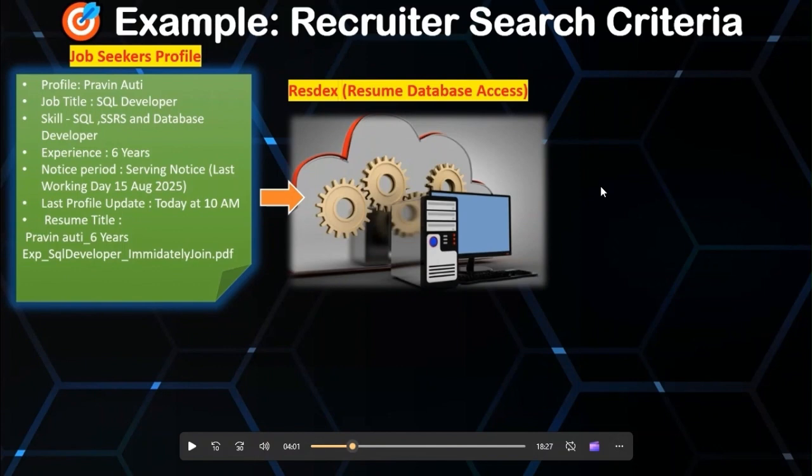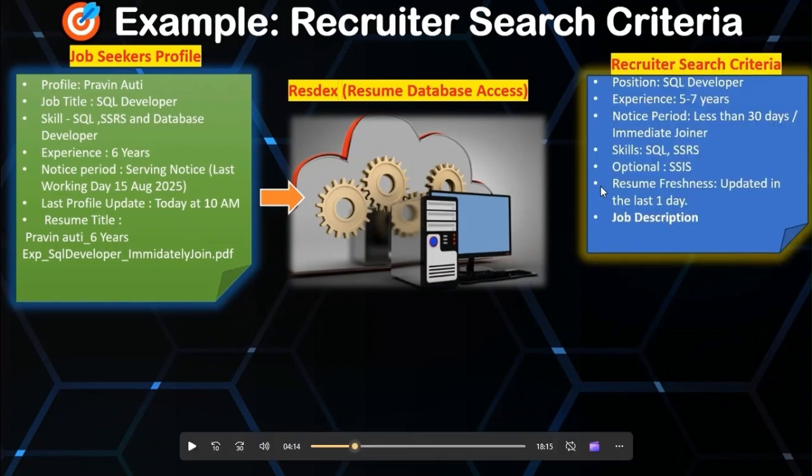Basically, Radix is a database, the engine for resume database access, where all the candidate details from the Naukri portal are stored. Consider an XYZ company with the position of SQL developer. The recruiter searches based on these parameters: position SQL developer, work experience 5 to 7 years, notice period less than 30 days, immediate joiner, skills SQL and SSRS, optional skill SSIS, and resume freshness updated in the last 1 day.